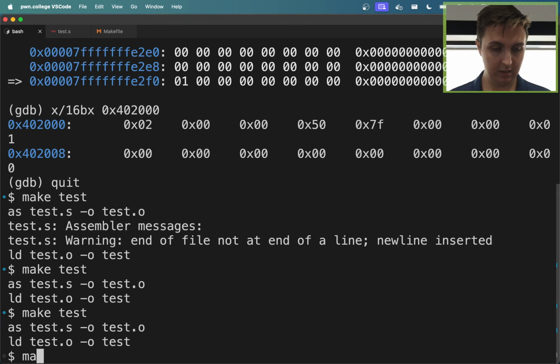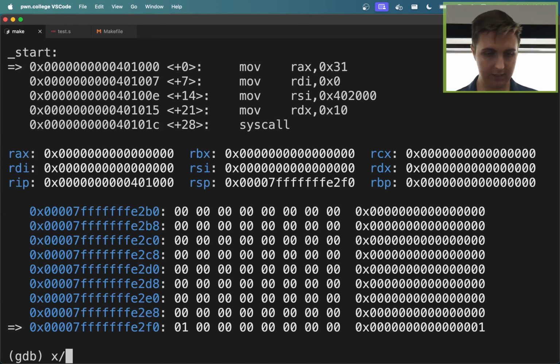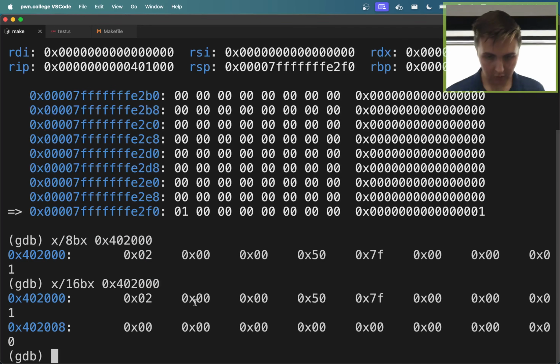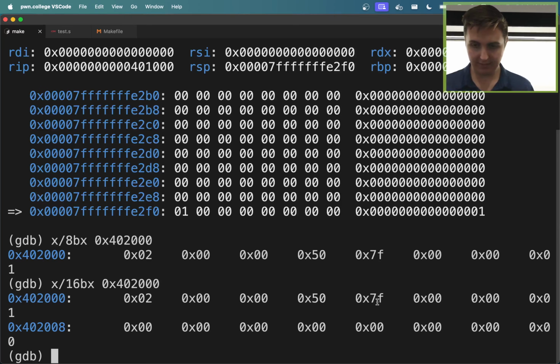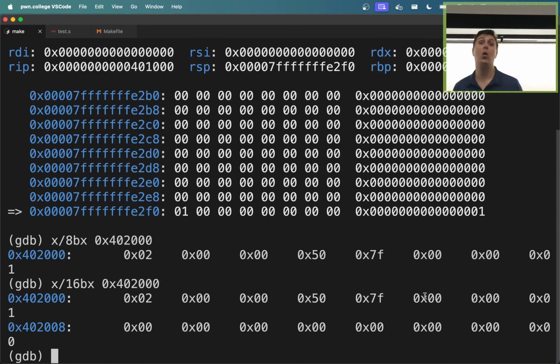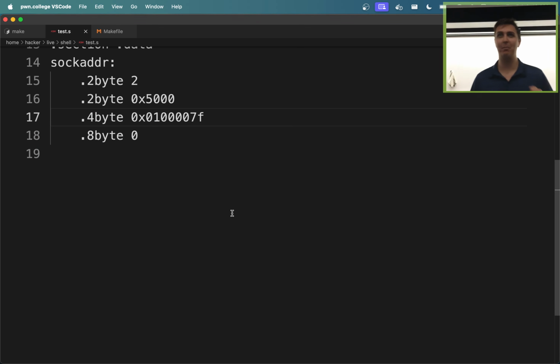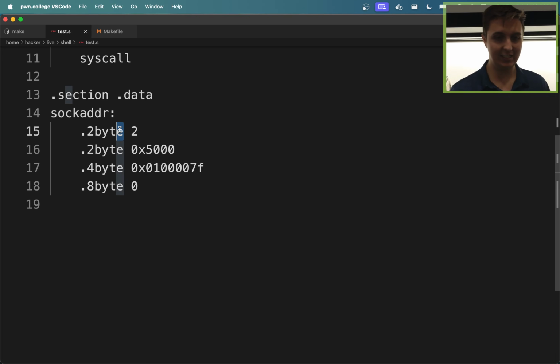Make test, make x8ex this address. Let's make sure that in fact came out. We wanted 16 bytes though. 20050, yeah, exactly. So this style works. So whatever you prefer though, it might be simpler to go byte by byte. But this is more compact at least.